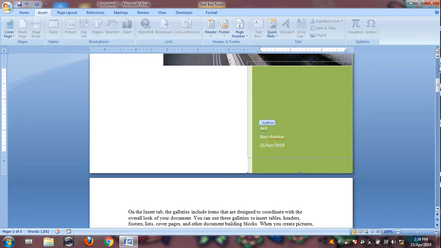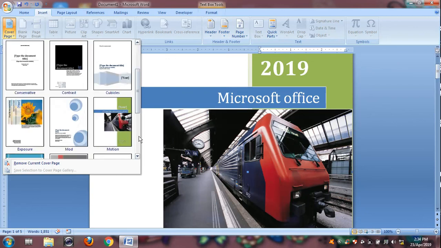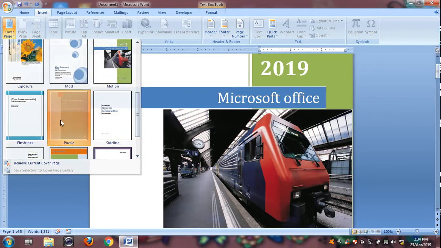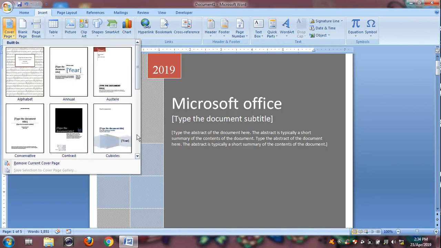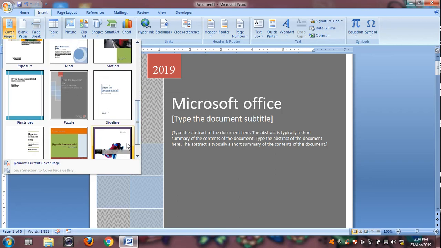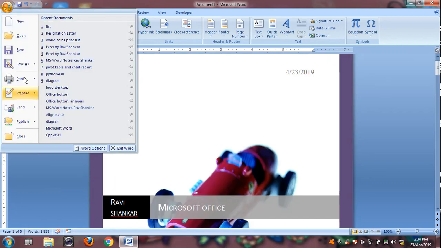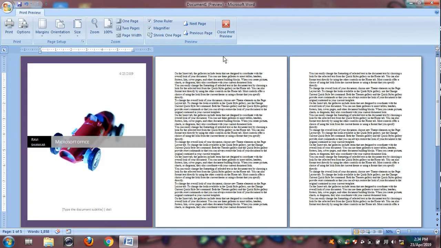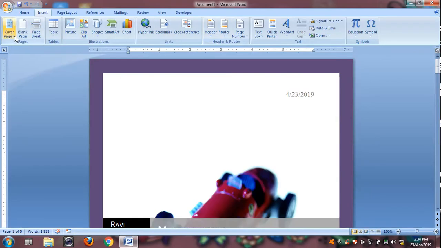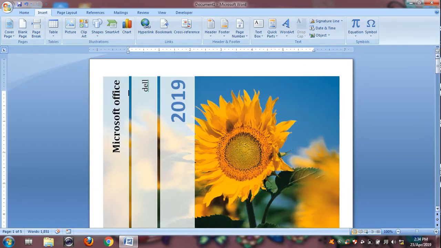So there are so many cover page models. You can apply any available styles. You can choose this and check in print preview. Like this, you have so many models there.